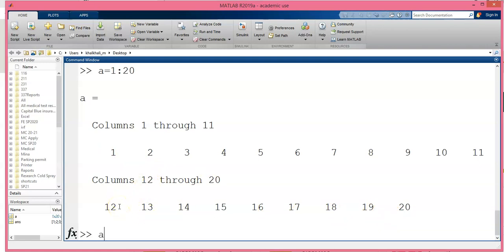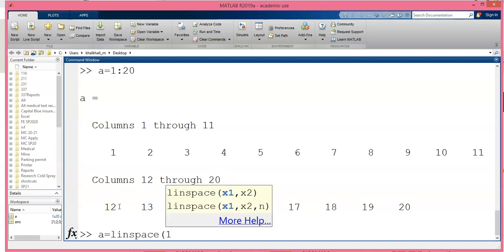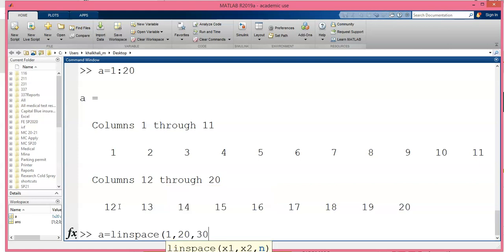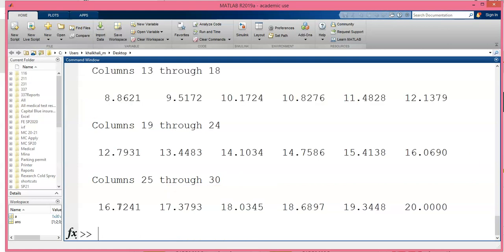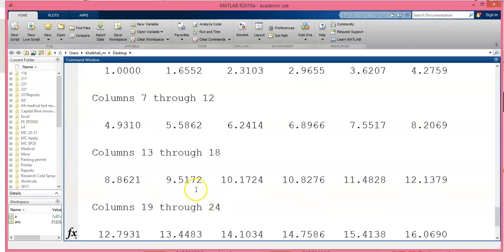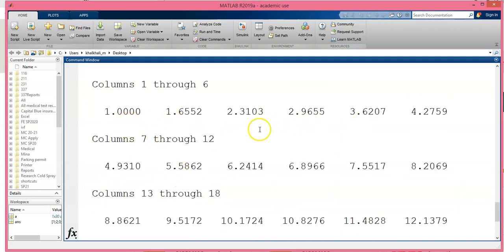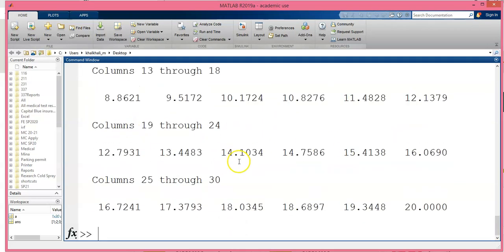Now, what if I define A as linspace, open the parentheses, 1, comma 20, comma 30, and enter. This time I would have 30 elements between 1 and 20, including 1 and 20. And the entire vector is a row vector.